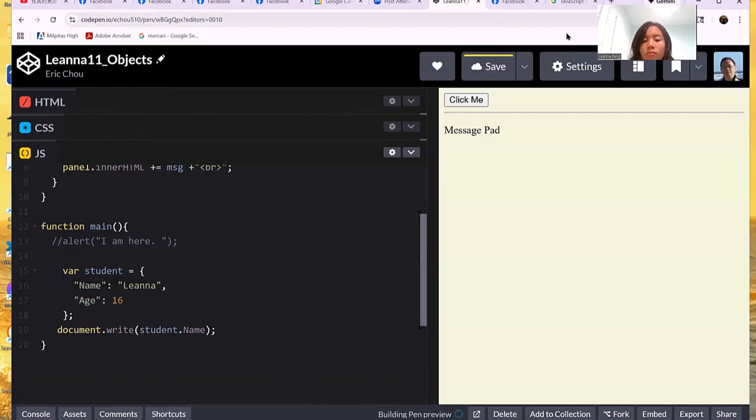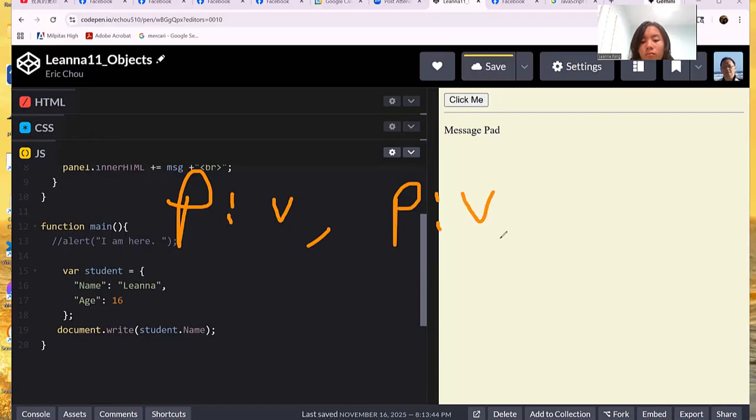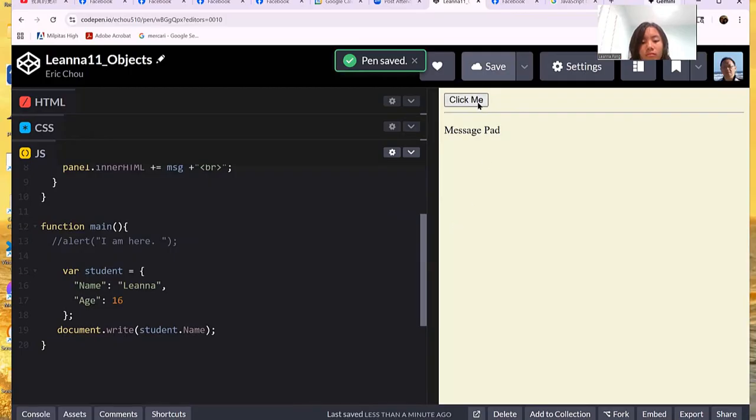So it's actually, it should be property, colon, value, comma, property, colon, value, okay, something like that, and curly brace, okay, and at the end you have a semicolon. So this one defines a student object. Let me try save, and let's click. Okay, this time it worked.